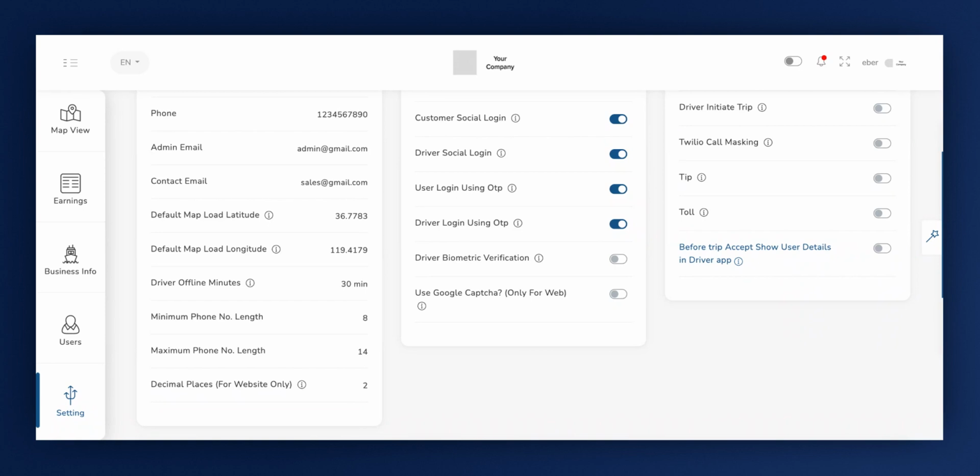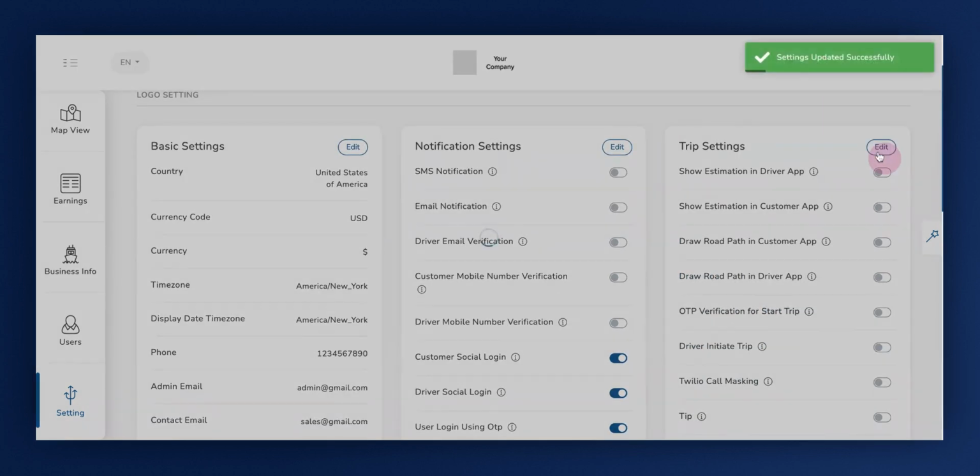After making your desired changes, simply click on the Save button.